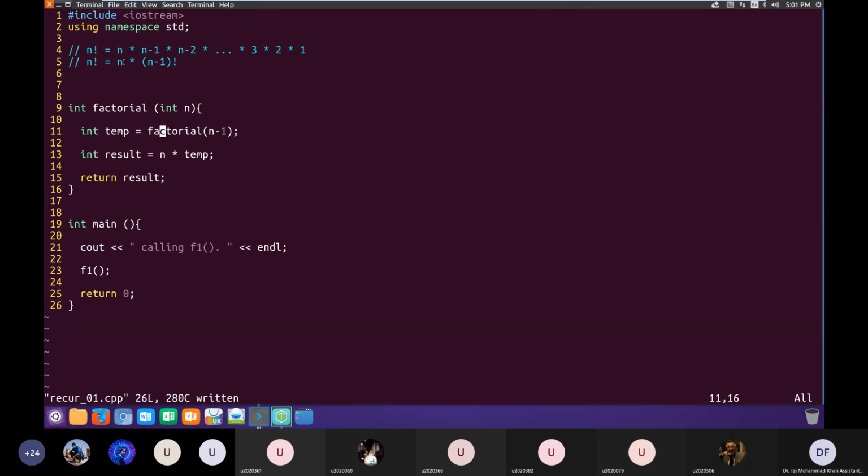n factorial is n multiplied by n minus 1 factorial, and n minus 1 factorial is n minus 1 multiplied by n minus 2 factorial, and n minus 2 factorial is equal to n minus 2 multiplied by n minus 3 factorial. So ultimately this will continue on recursively until it reaches these lower numbers. So 3 factorial is 3 multiplied by 2 factorial.